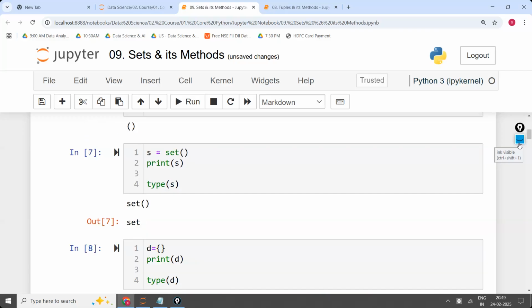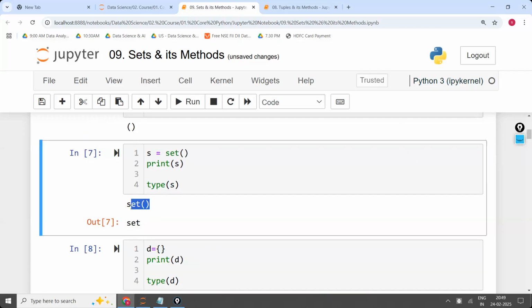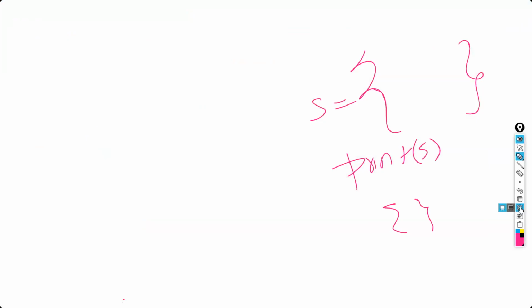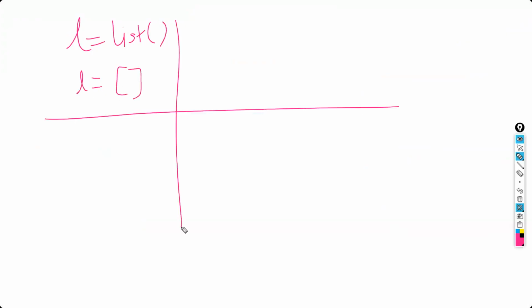Now, how will the empty set be represented? Set of. Is the point clear? So you have to write this in the notes. L is equal to list of, or L is equal to empty list. You have two options. Similarly, T is equal to tuple of, or T is equal to empty tuple.